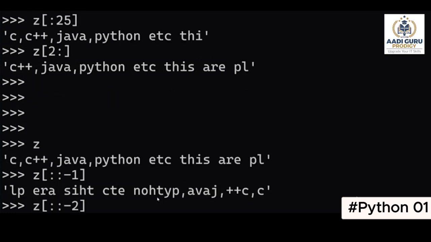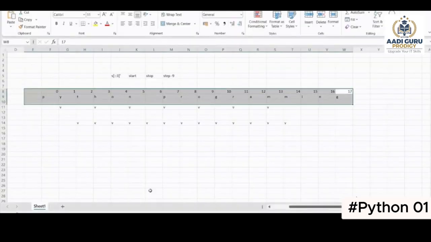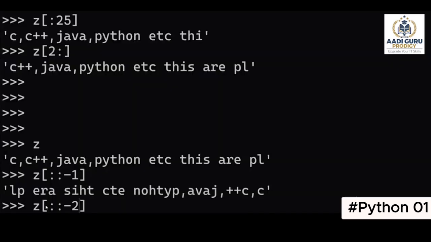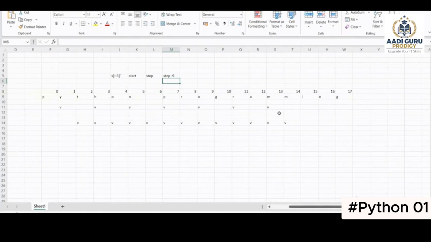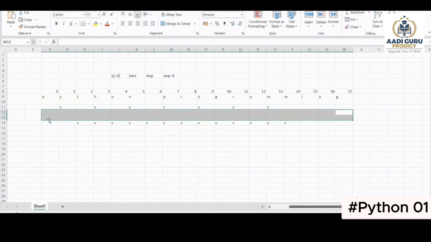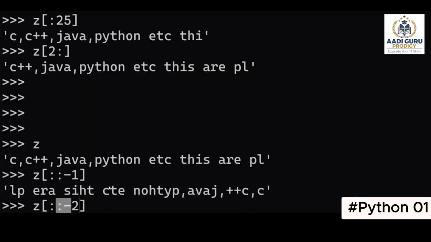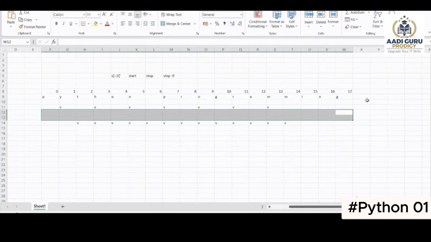If you are giving -2, then what will happen? Same thing. You have not specified where to start, and you have not specified where to stop. But here, there is a negative sign in the step. In case of step, if there is a negative sign, that means you have to travel in the reverse direction. First the interpreter will look at the step value, whether it is a negative or a positive value. Based upon that, it will decide the direction, how to move.